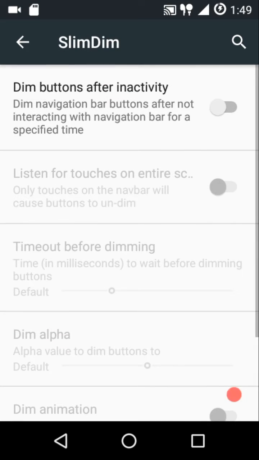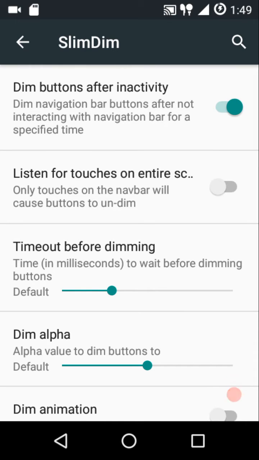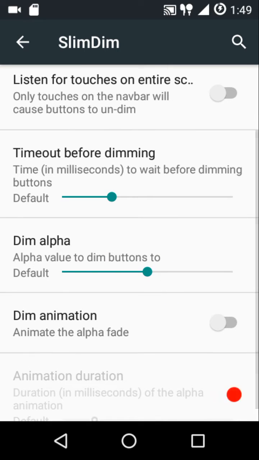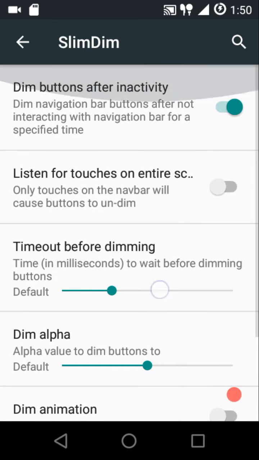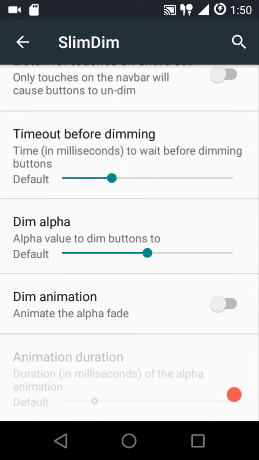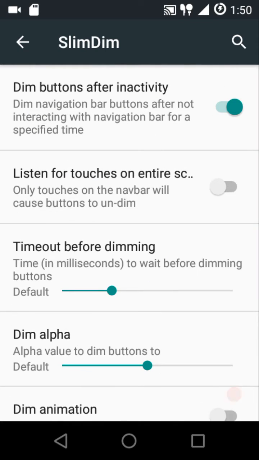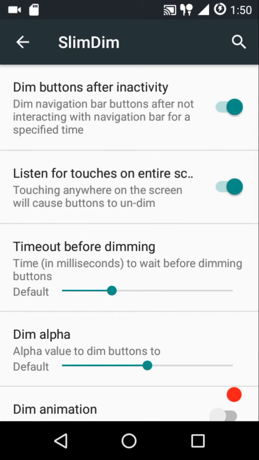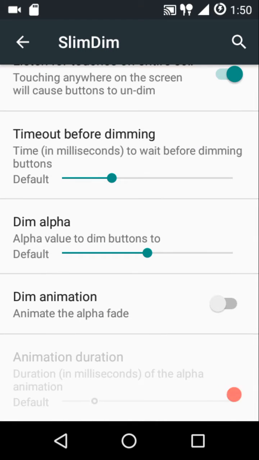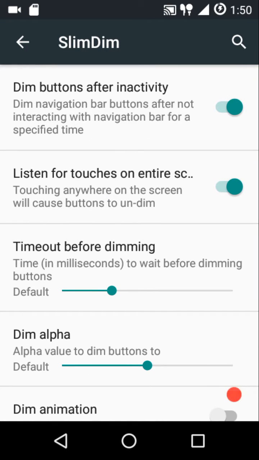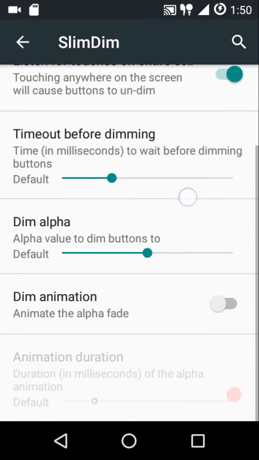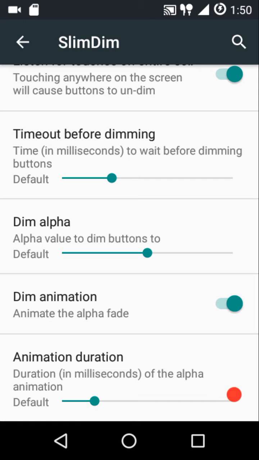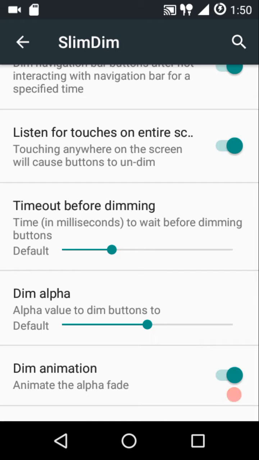Then we have the slim dim. You can dim the buttons after a certain period of inactivity. Then you can either listen for touches on the entire screen. At the moment, if I am just touching the screen, as you can see, the navigation buttons are still dimmed. Then if I check this option, listen for touches on the entire screen, then you can see that when I touch anywhere on the screen, the navigation buttons come back to life. Then you also have the dim animation. You can customize its duration too. We also have the timeout before dimming and the dim alpha too.